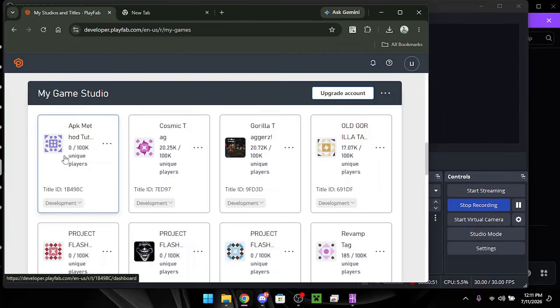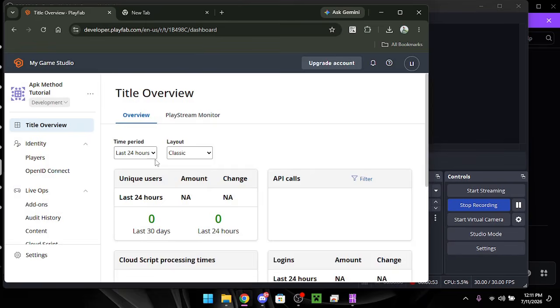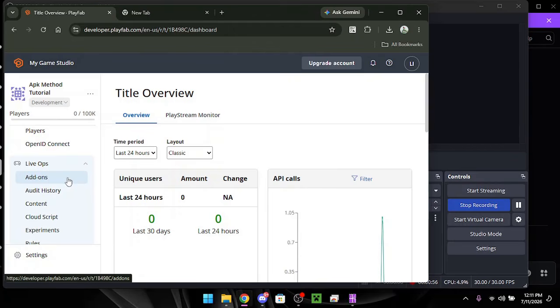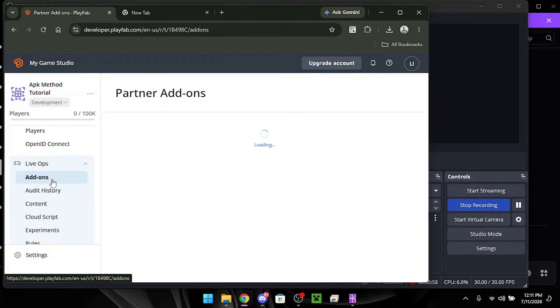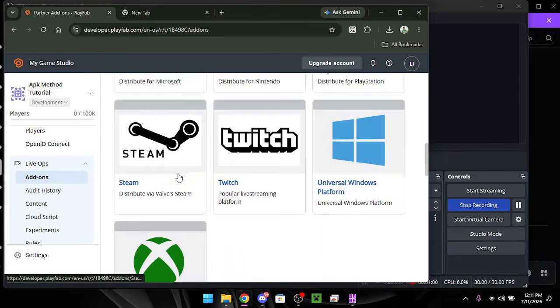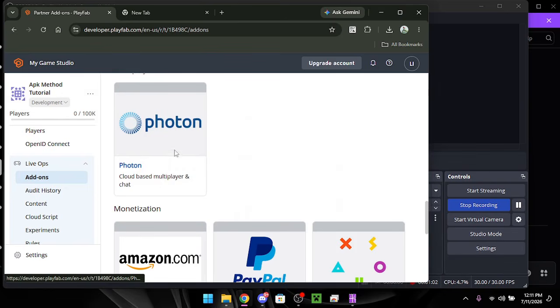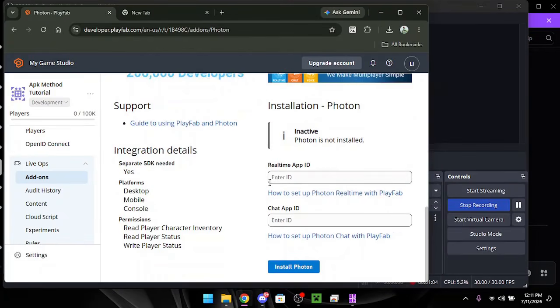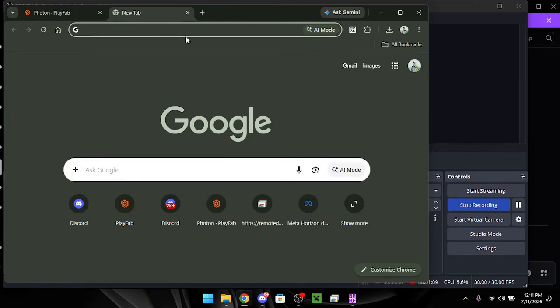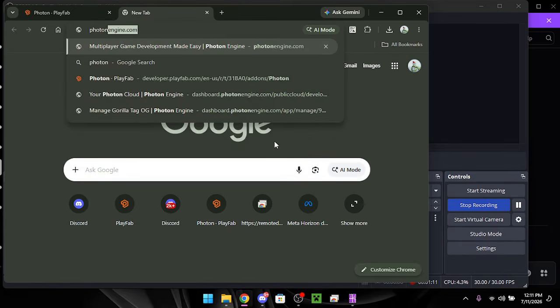And once you make your new title, you're going to want to click on it. The first thing you're going to want to do is go to add-ons, and then scroll down till you see Photon. And then here, you're going to want to go to photonengine.com.